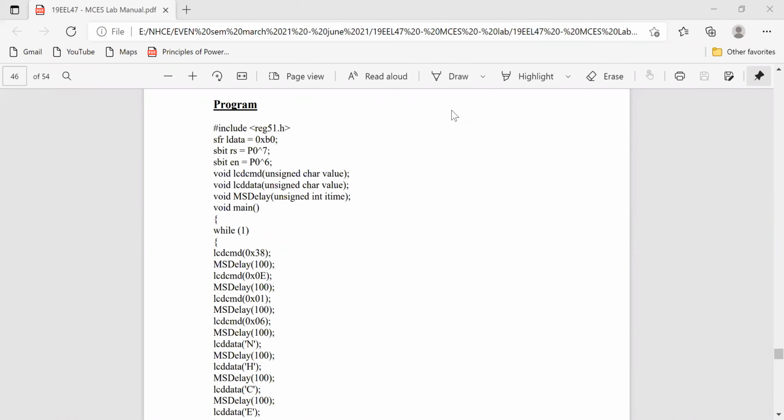If you want to understand the LCD, there are two main things. You have to command the LCD, so you are going to send commands or data. This is very important. First, you have to send the command. The second thing, you have to send the data.